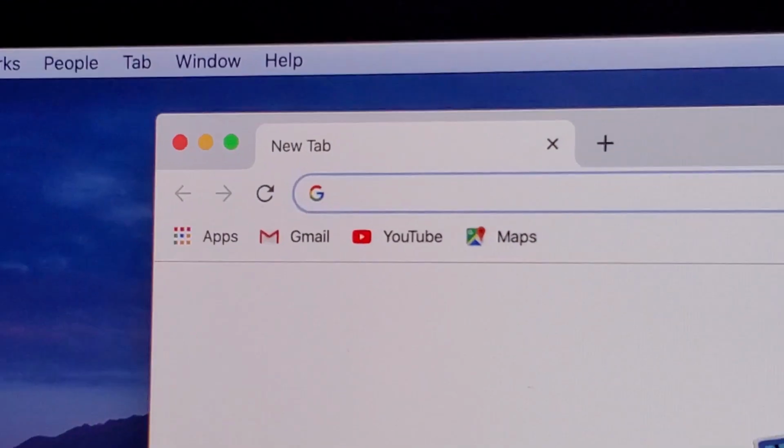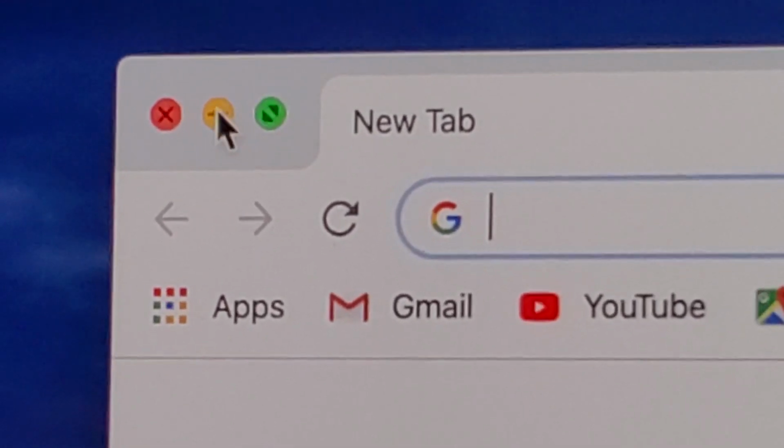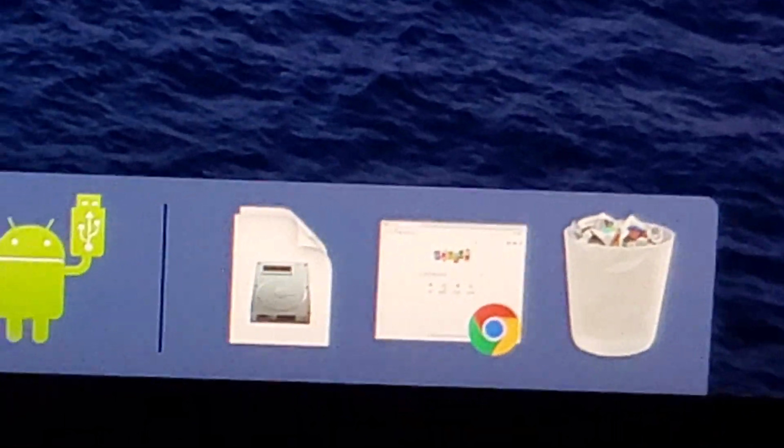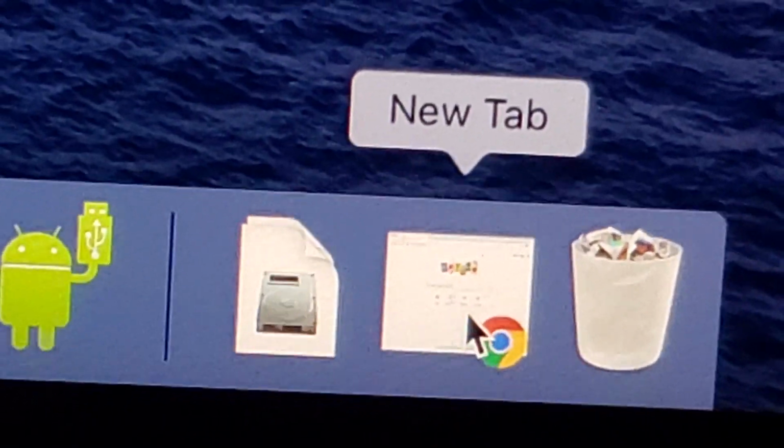Alright, so now for yellow. If you click on it, then it minimizes the window. Now, it's actually right here in the bottom right corner. You guys see that it's right here.